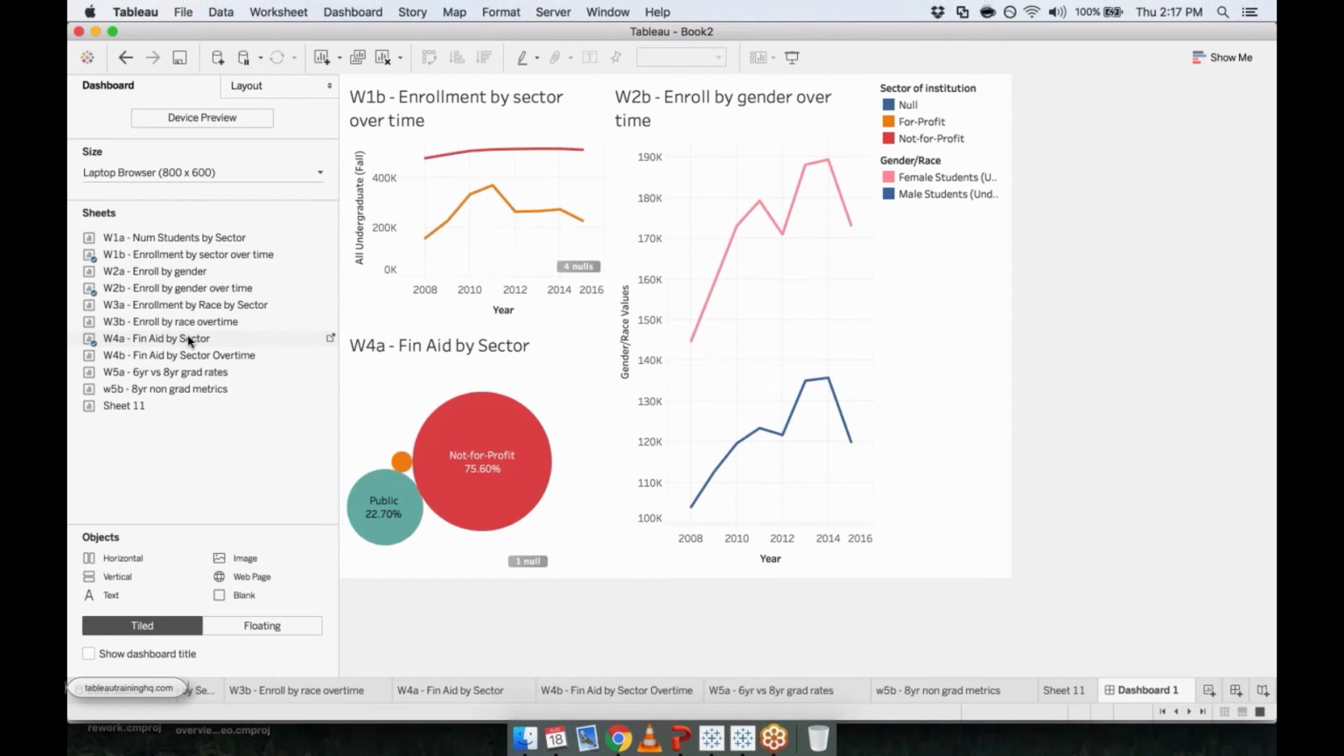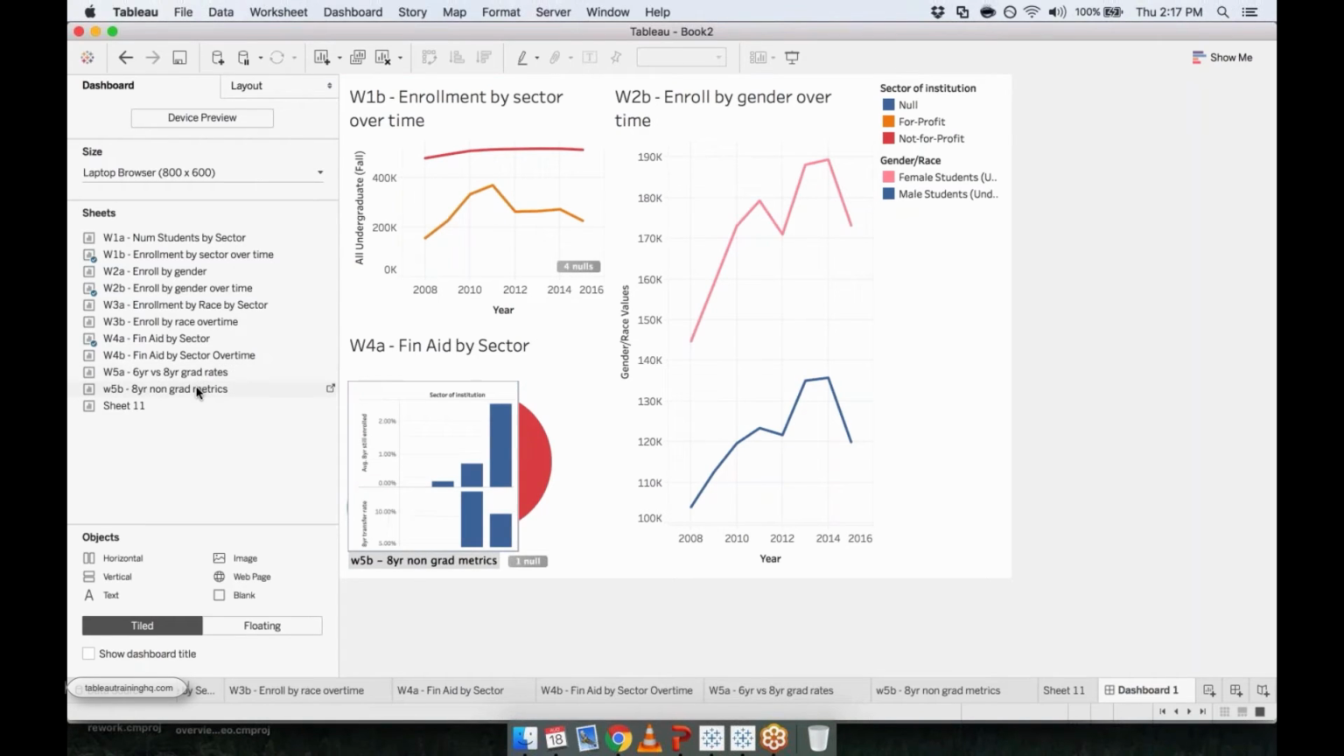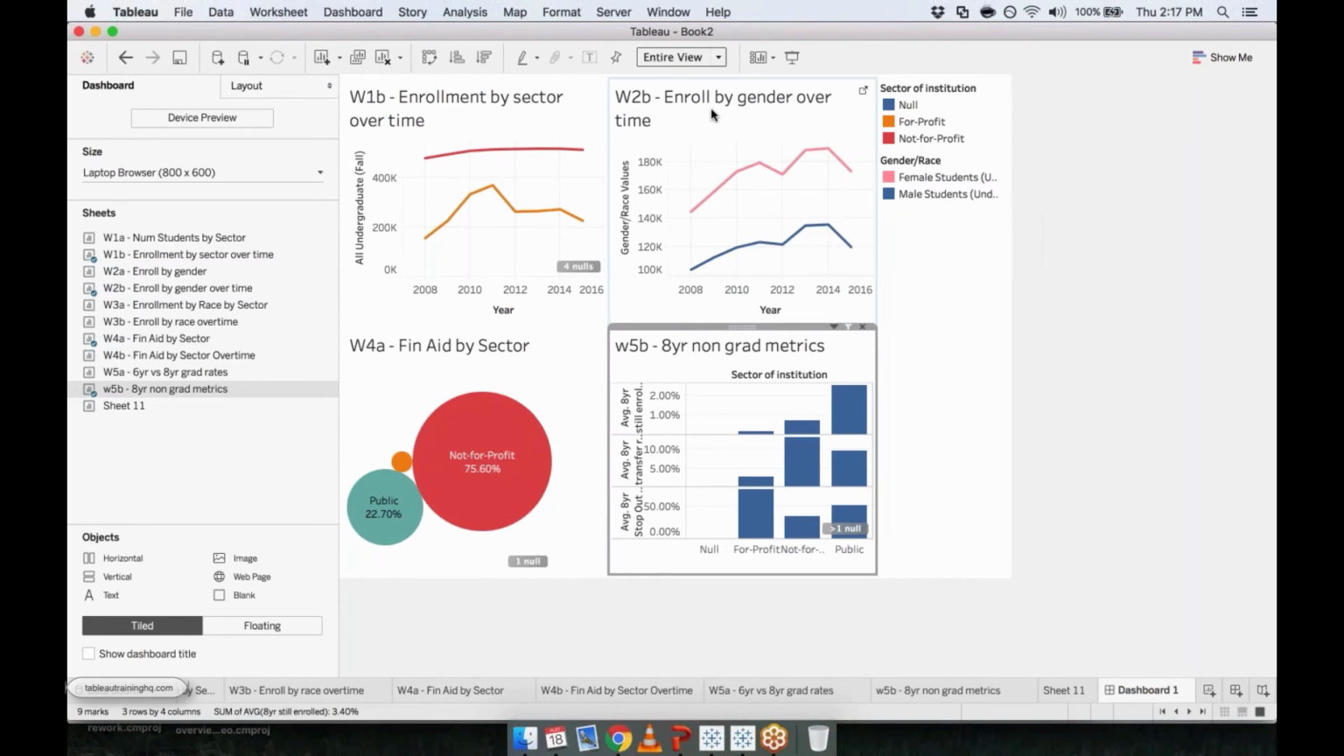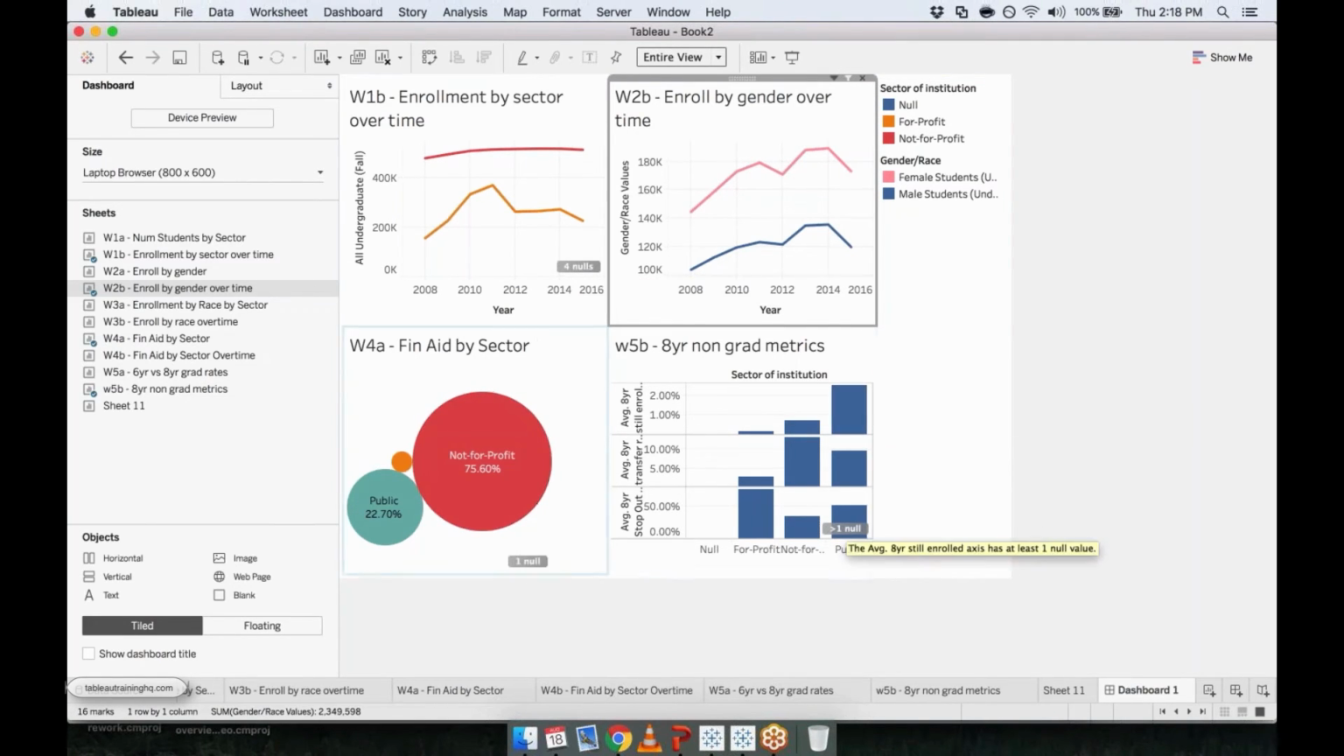We'll go ahead and add in financial aid by sector. And then let's do 8-year non-grad metrics. So Tableau automatically, based on the size that we have here, has stored all these different visualizations. They're currently not talking to each other, though. In order to get these visualizations to talk to each other, we have to add a filter.